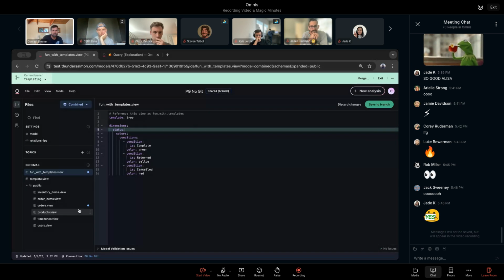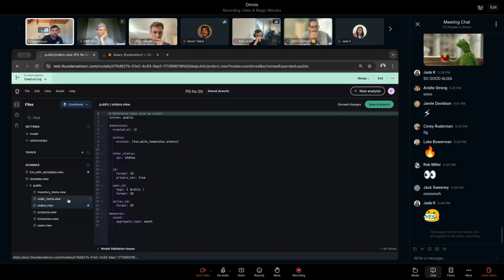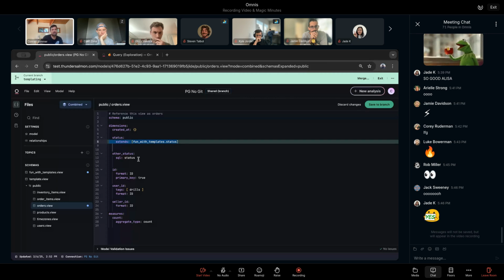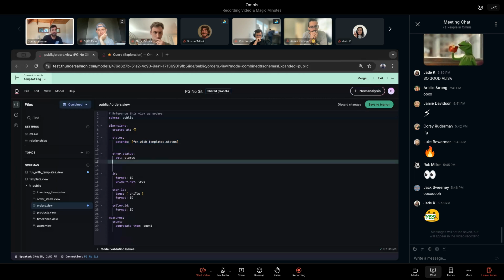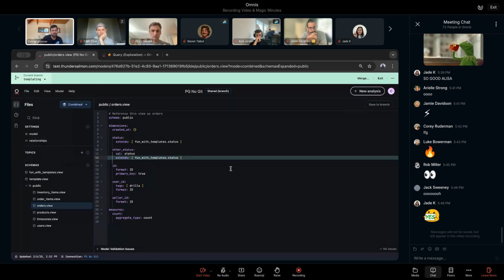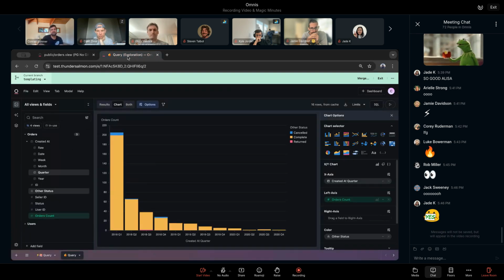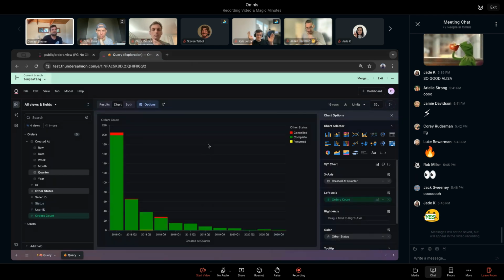Over here, I want to apply this same color specification to other status as well and have it maintained in just one place. I'll jump in, save all, no warnings, everything looks like it's working well. And now if I jump over here, ta-da, that same specification has been applied to this other field.